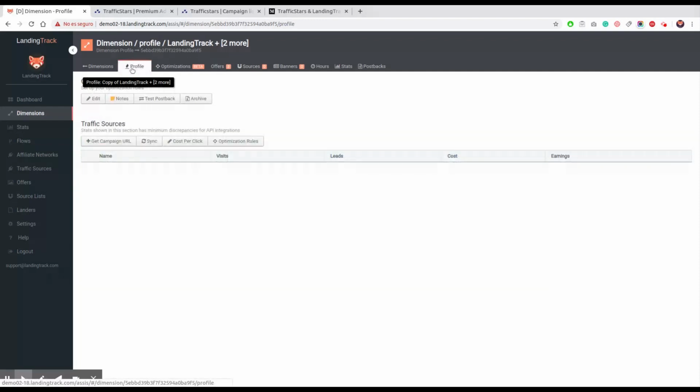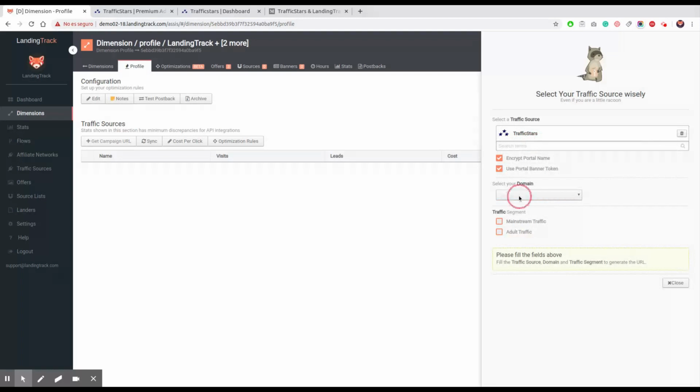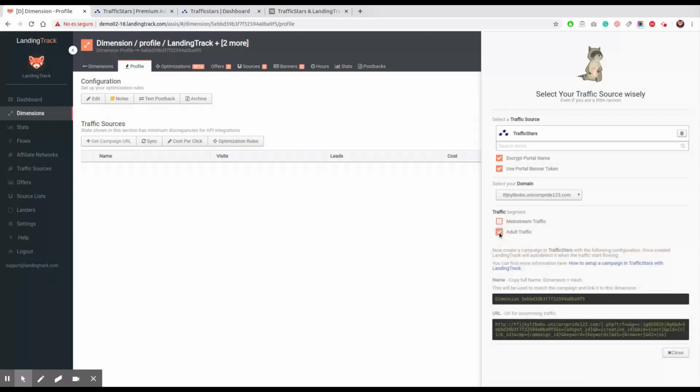Then back. And now it's time to create a campaign on TrafficStars. So we click on Get Campaign URL. We select TrafficStars, then our domain. This option, encrypt portal name, will encrypt the name on the tracking URL, and the portal banner token is for when you run with display, native or push. We're going to select adult.